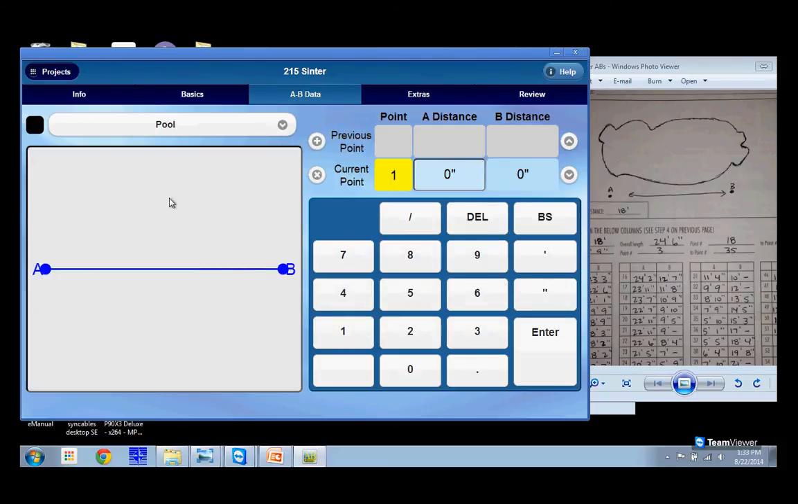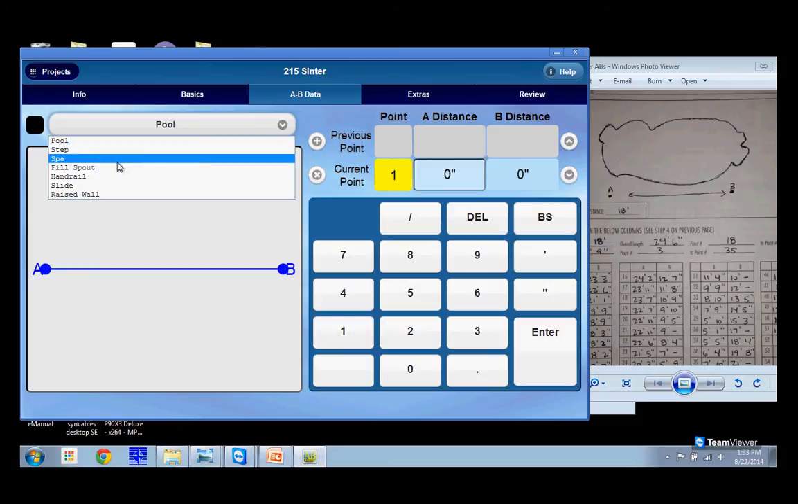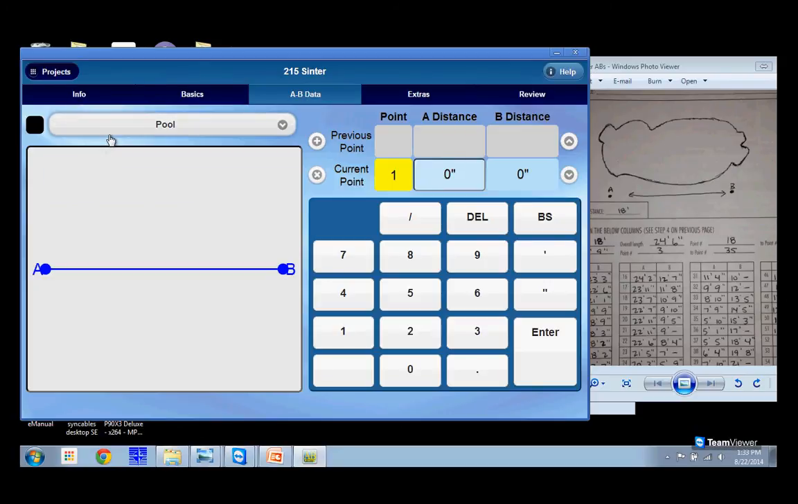It starts you off with the image over here to the left. You've got your A and your B. Up here we can type in pool, step, spot, spa, fill spout. We pick what we are currently ABing. Normally you're not going to need to include step, because the step is going to be included with your ABs that you're going around the pool with. So the majority of the time, you're just going to use pool.